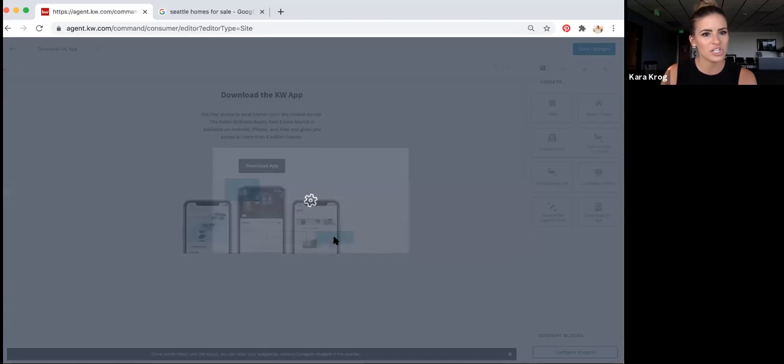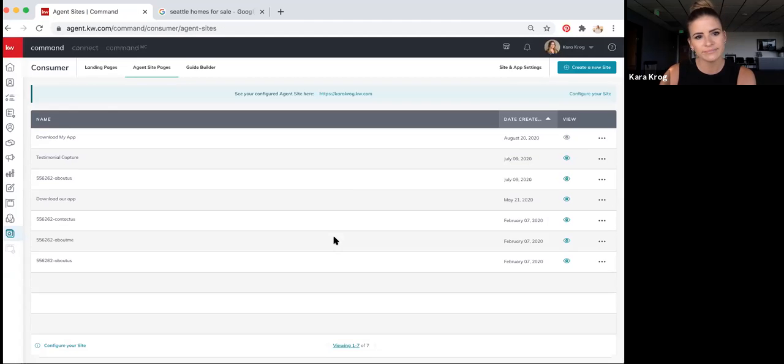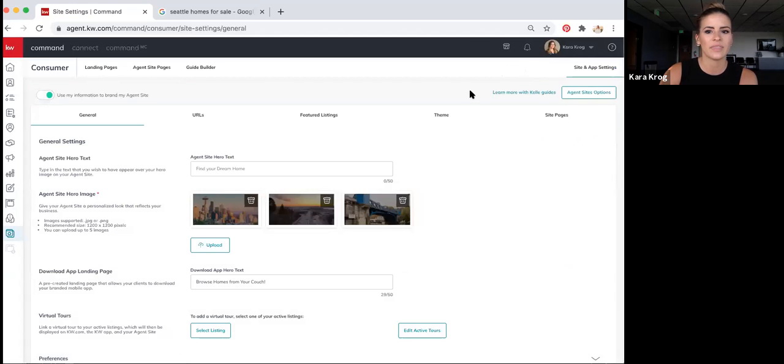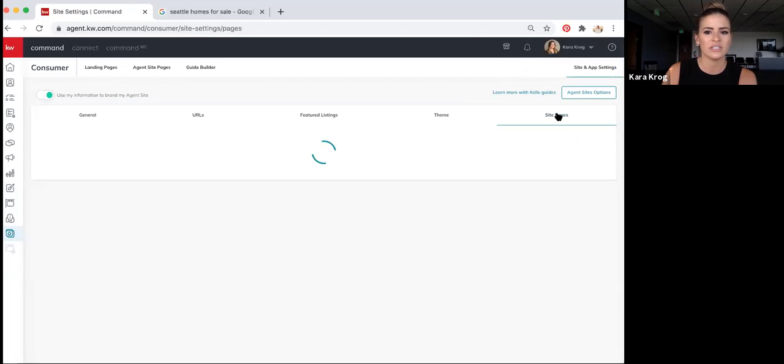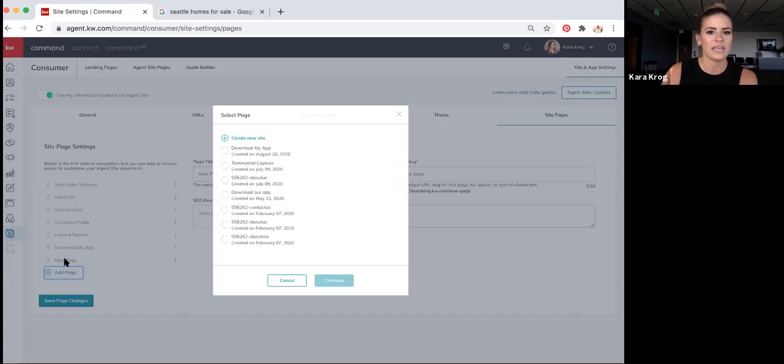Yes, I would like to publish it and make it visible to others. Thanks for asking. But even though I clicked that, it still is that gray eyeball, so obviously it's not active. So I'm going to go to Site and App Settings, and then Site Pages, and then Add Page, and then Download My App.